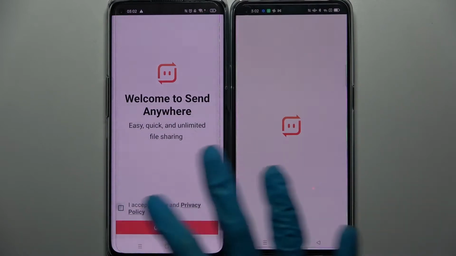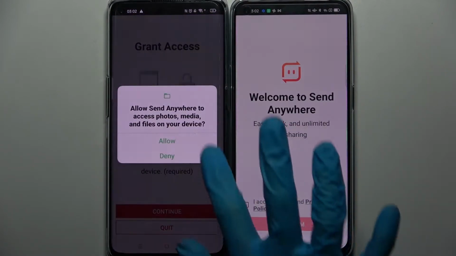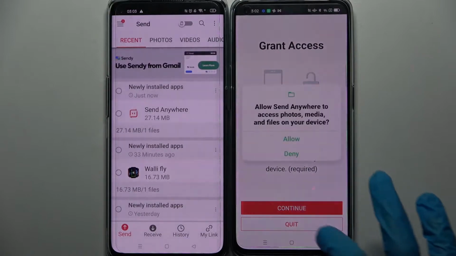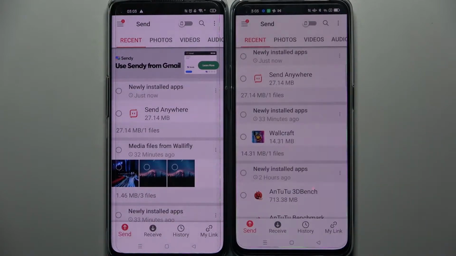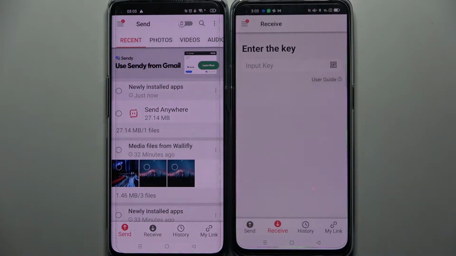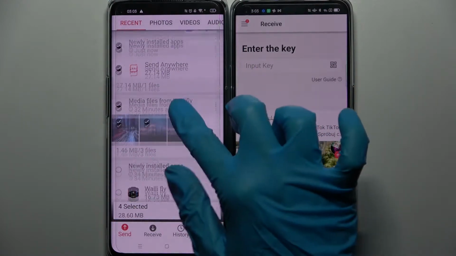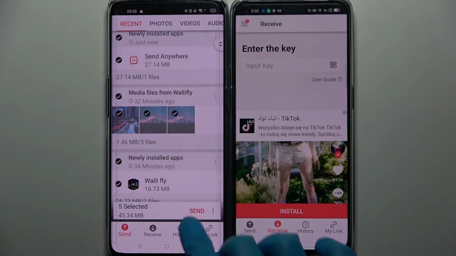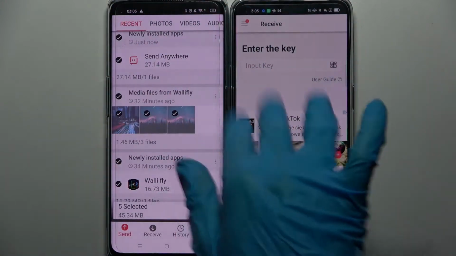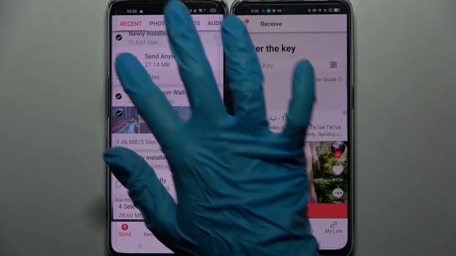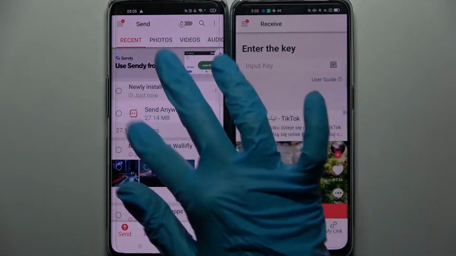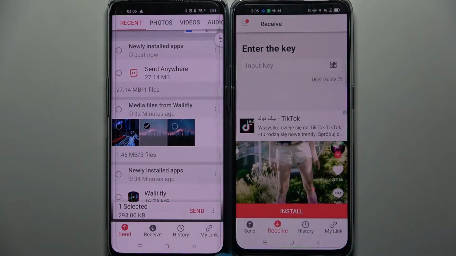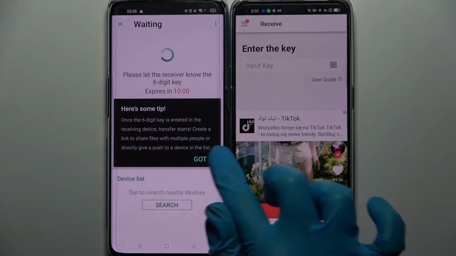Now we need to select I accept, confirm, continue and allow on both smartphones. Following that, choose send on OPPO device and receive on OPPO Reno6 5G. Then you need to click on all of those type of dots on OPPO device and choose send in order to send all of those files. It will take a long while though, so I will go with this one photo, choose send and click on got it over here.